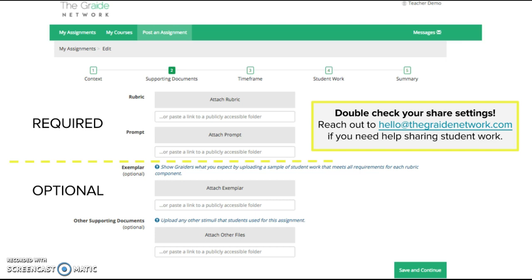Once you've got the assignment details filled in, the next step is to share a rubric and prompt. If this is just one file, only upload it once. You don't need to do it twice. You can click the gray button to upload a PDF or Word doc, or copy and paste the link to a shared Google Drive or Google Dropbox file or folder.